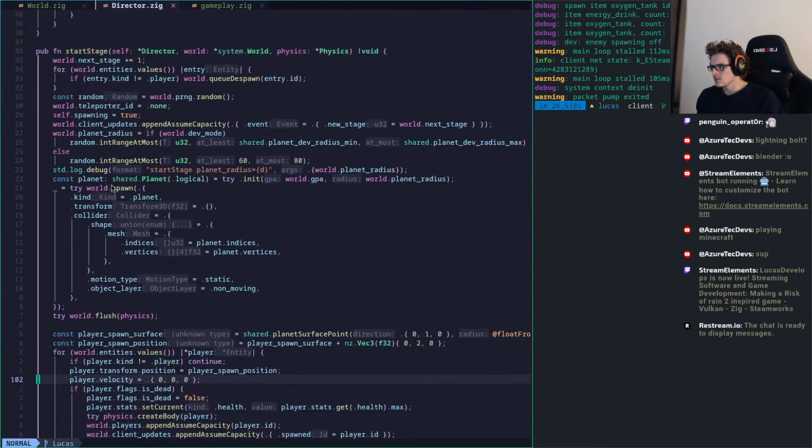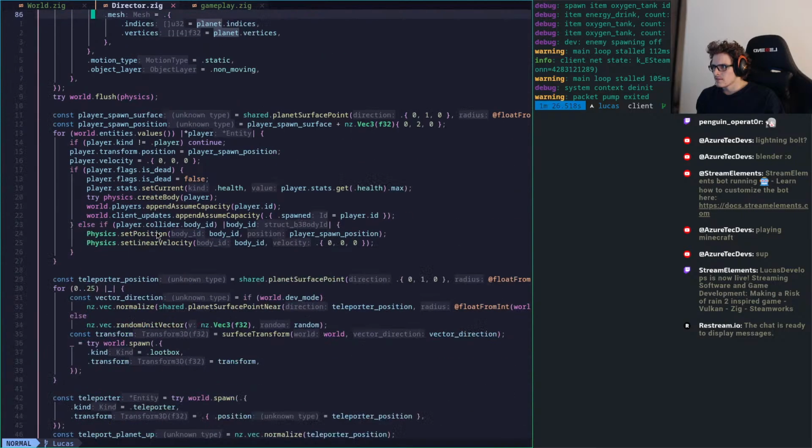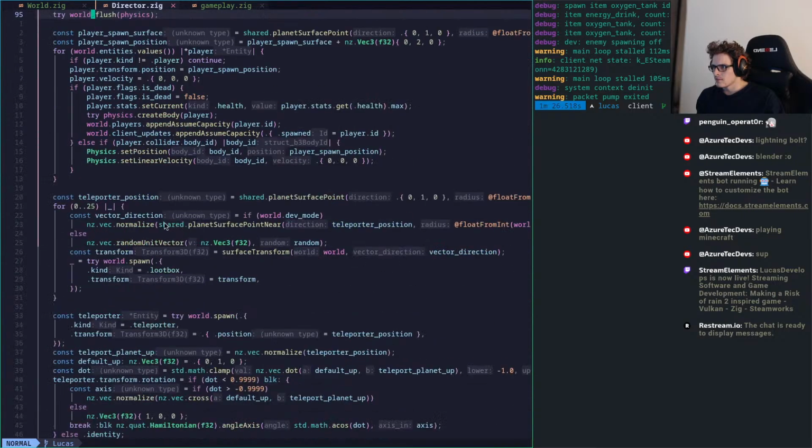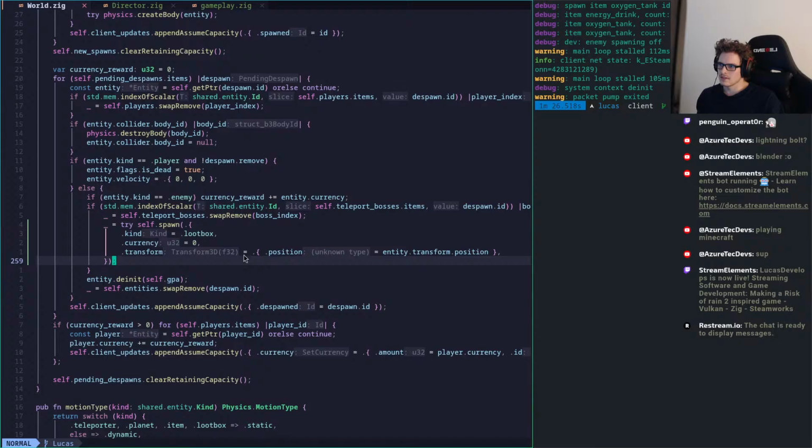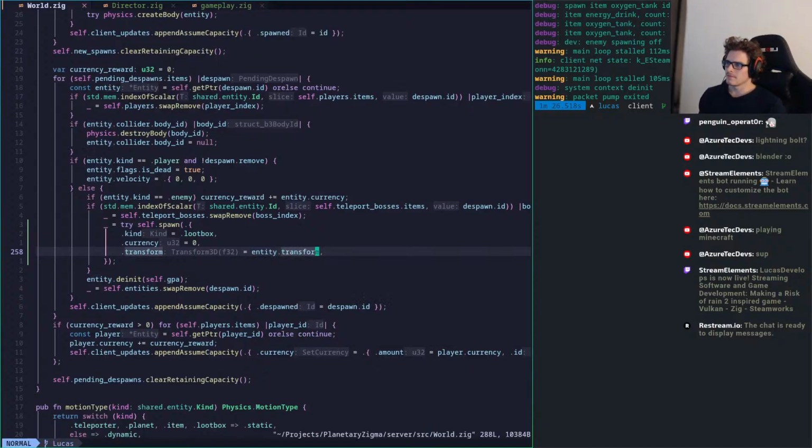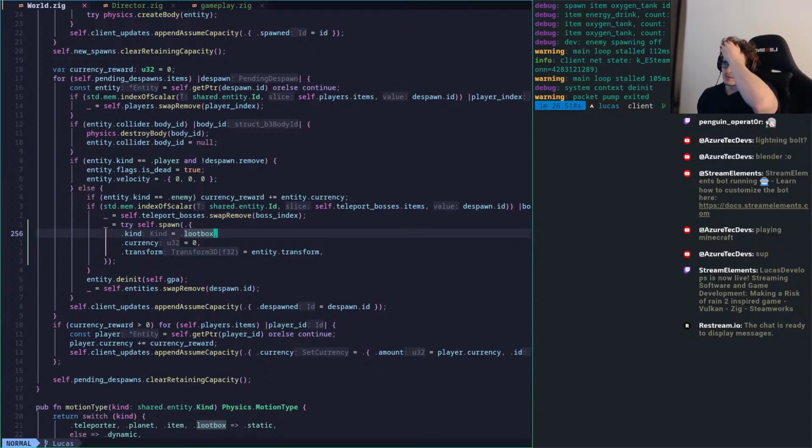Large stage, and then planet radius. There. No, that's all I care about. We could actually take the transform of the... That would be better. Yeah, let's do that. You just say transform is equal to entity transform. But I don't know if I can override this thing.